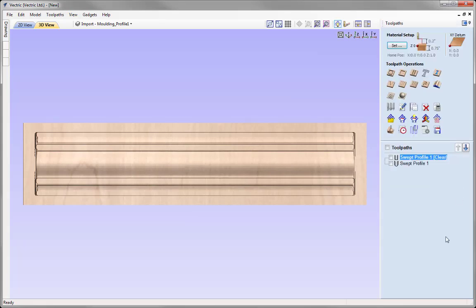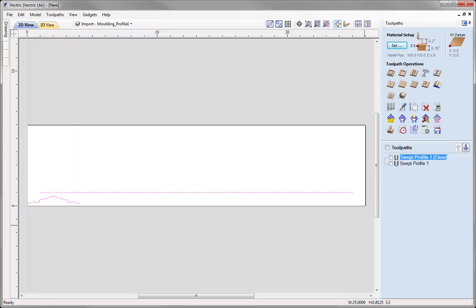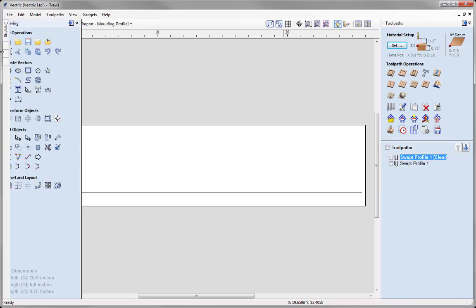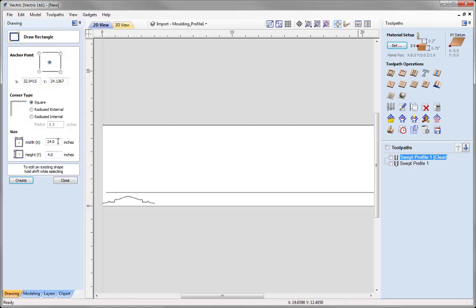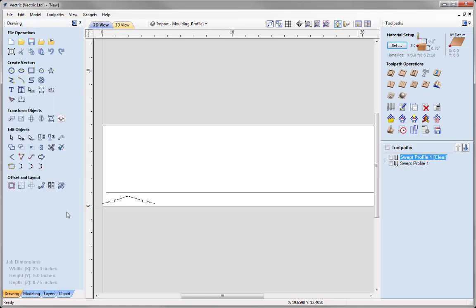So I'll just close out of the preview toolpath form, go into the 2D view. I'll just click in the white space to deselect everything, and we're just going to click on the drive rail, click it again to put it into transform mode, holding down Shift. I'm just going to drag that out just to overextend that there. Then we're going to go over into the drawing tab, we're going to draw a rectangle, and give that a width of 24 inches, height of 4, and then we could go ahead and press create and then close.